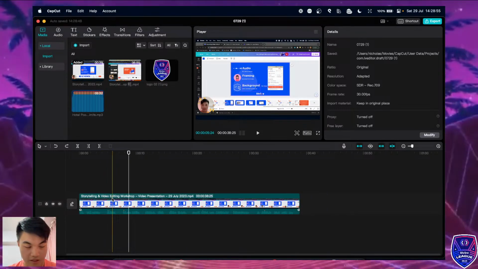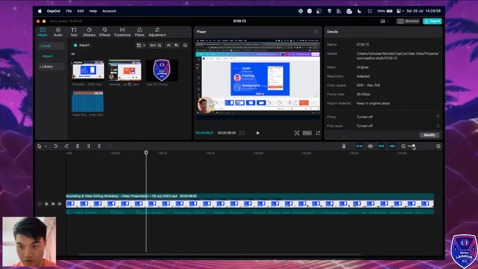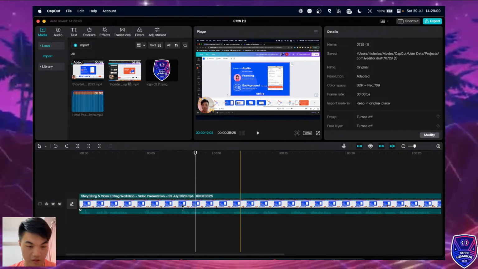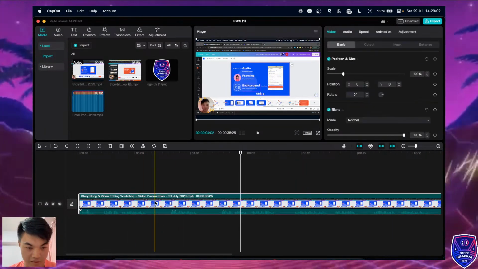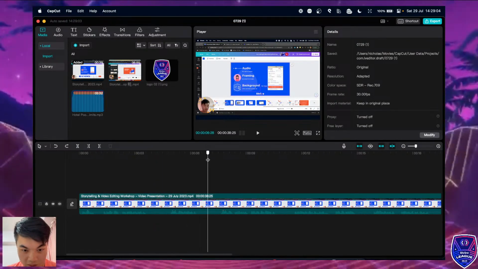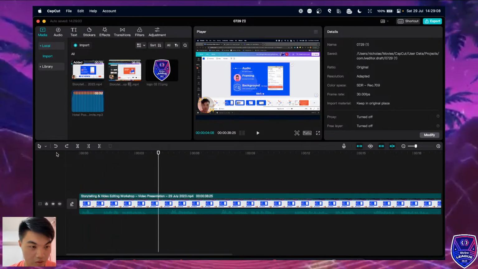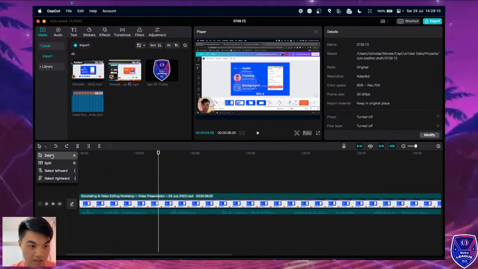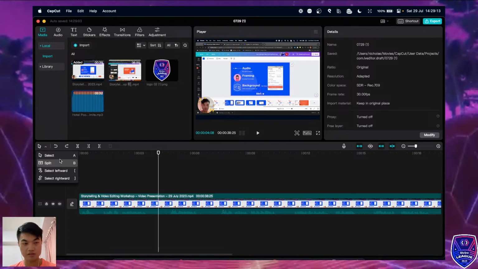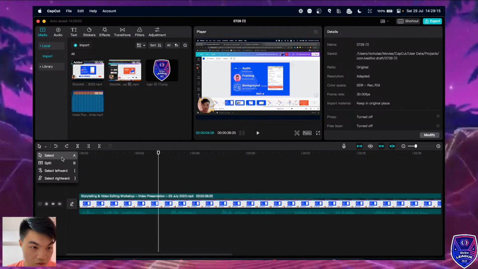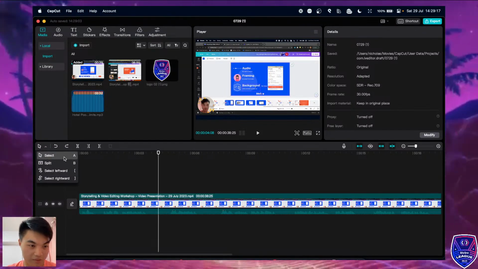So what I'm gonna do, zoom in. You can use the zoom slider over here. Just zoom in with your mouse or trackpad. So how do we cut this part out? I'd like to introduce you to two tools. You click the tools over here, you can see select or split. Just focus on these two tools for today's workshop.